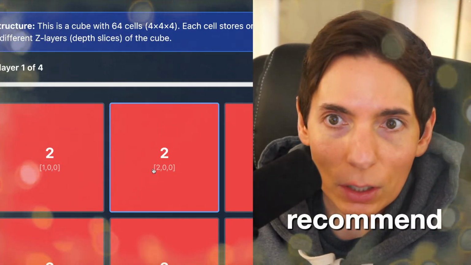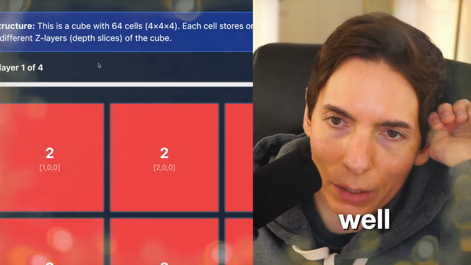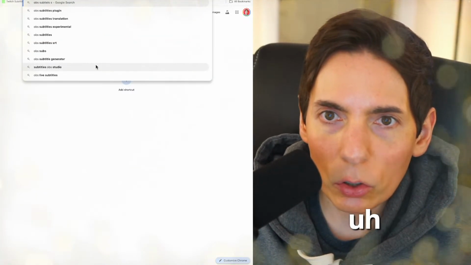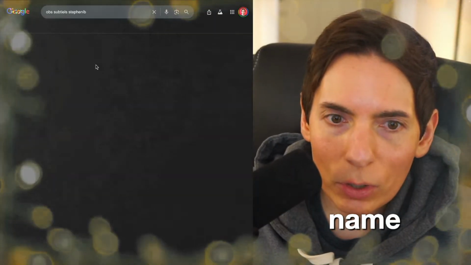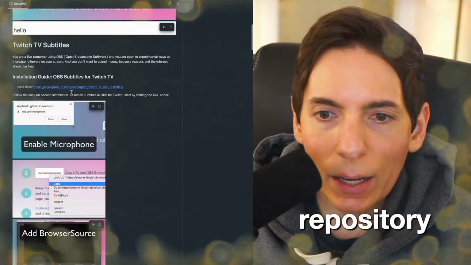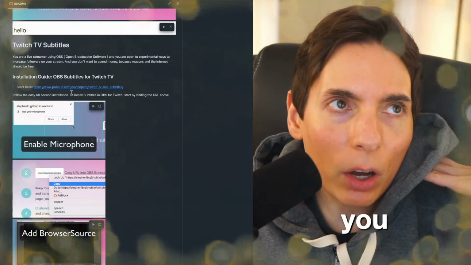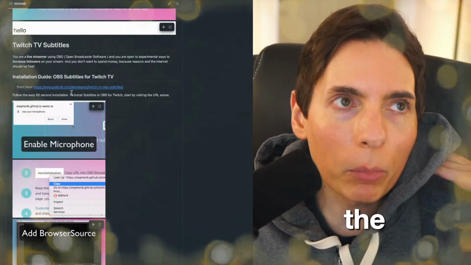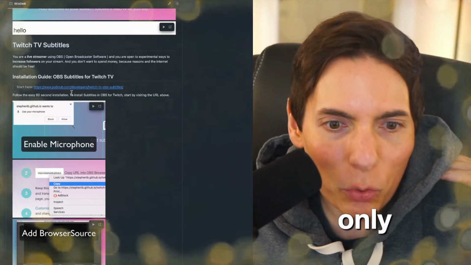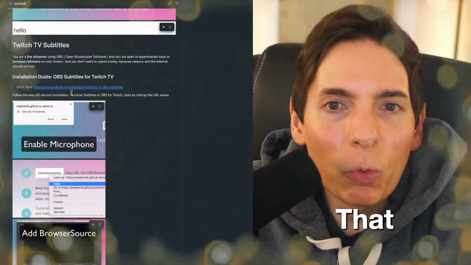I recommend going into OBS subtitles, then look for my username, and it should show up as a GitHub repository. It supports capturing, well, here's the deal. If you have the audio stream, you would need to pipe it over to the AI model, which is going to be more challenging. This only takes direct input through the microphone. Well, okay, I've got your idea.